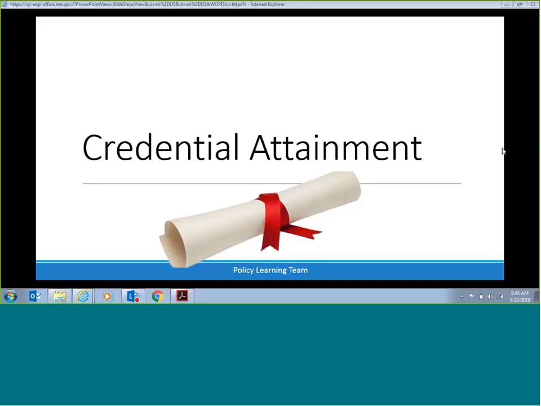Now we're going to talk about entering the credential in Workforce One. WIOA requires VRS to capture credentials as it is one of the performance measures. People who have credential training and complete it need to have the credential captured in Workforce One. We do this when we were involved in helping the person obtain the credential. We do not enter credentials the person had before they applied for services.